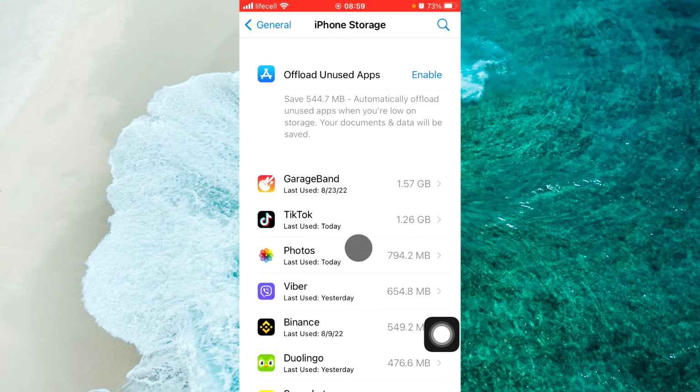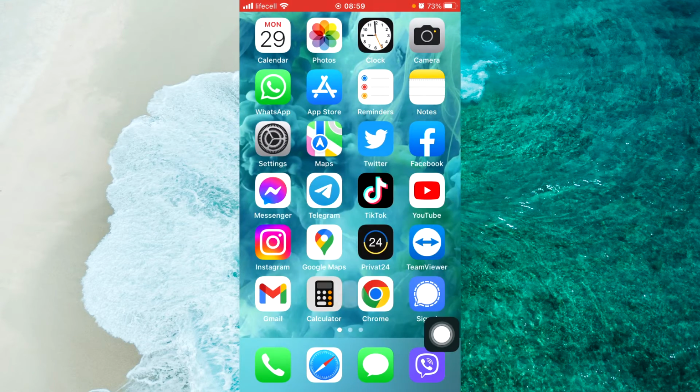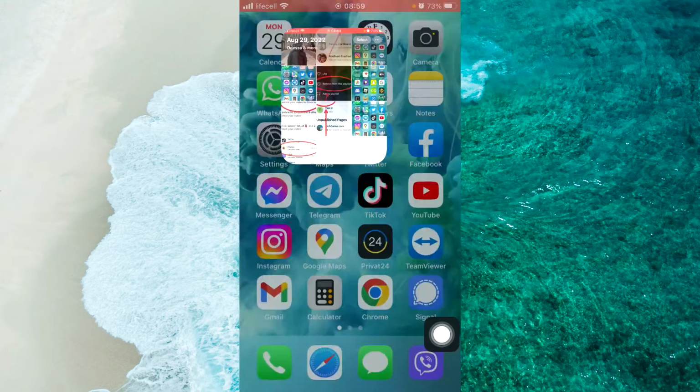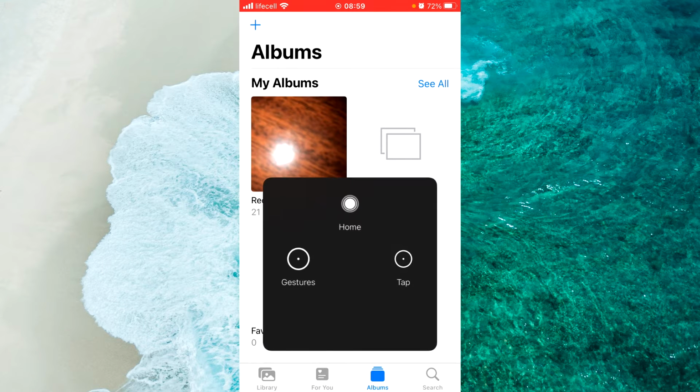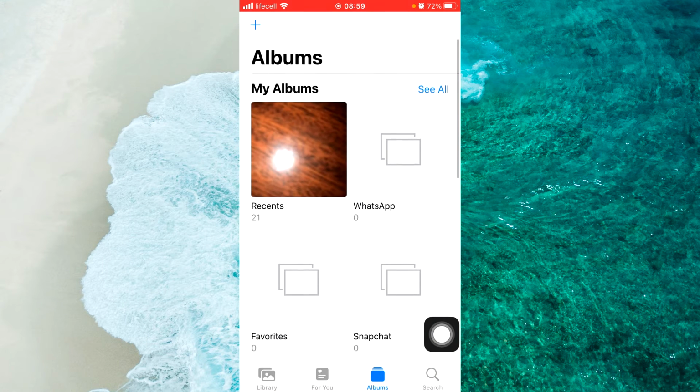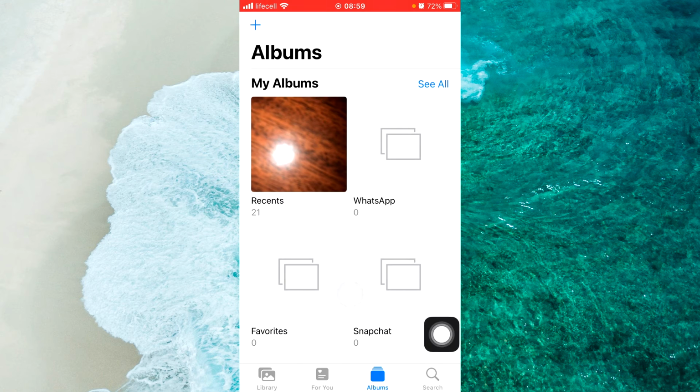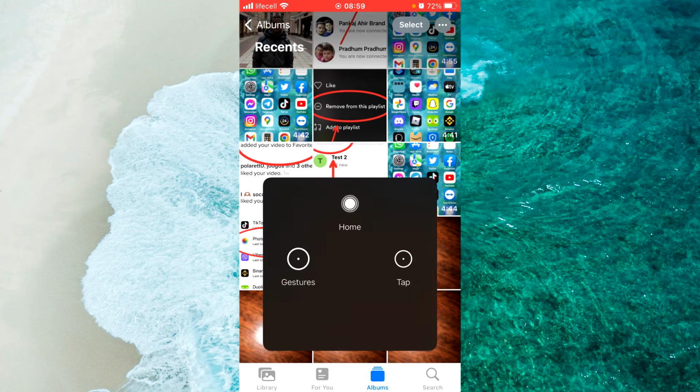So basically, to clear your photos, you just go back to your home screen and then open up Photos. What we need to do next is open up Albums at the bottom here, tap on it, and you'll be able to see all your photos and videos. I just tap on Recents. It's my last album with all my photos and videos.